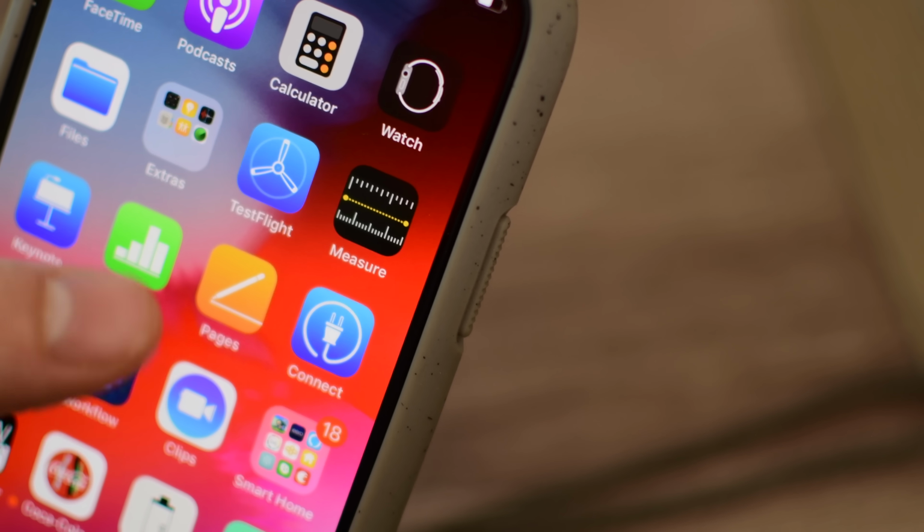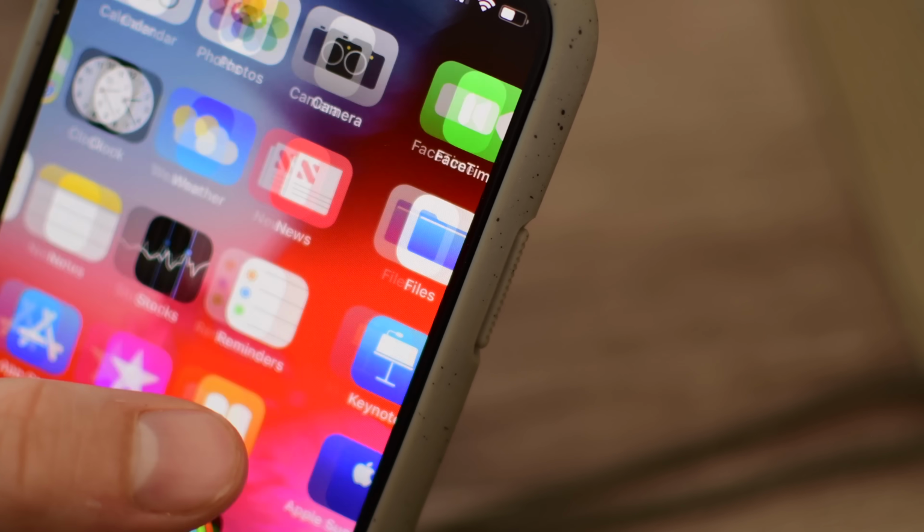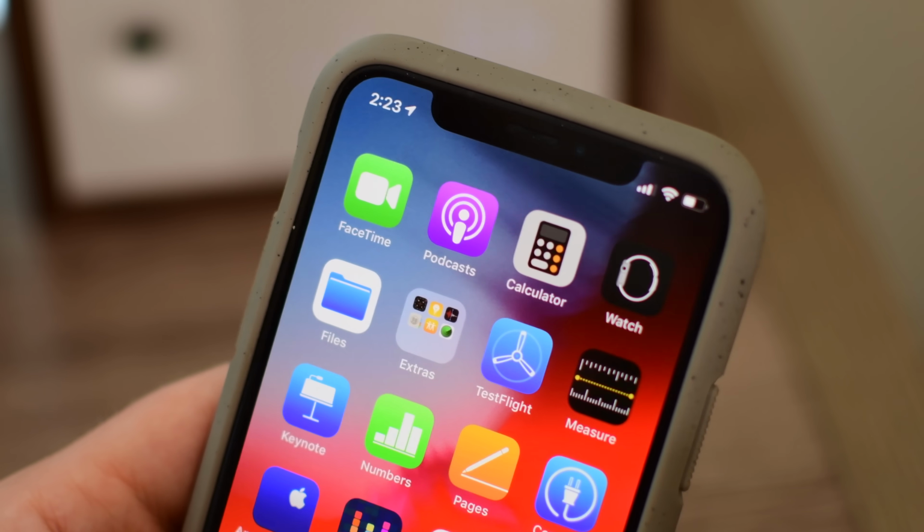Moving on to other new features in this beta, we saw a change to the brand new Measure app icon. That ruler line there in the middle, it was going vertically, and now it is switched, is going horizontally. Really minor tweak there to that new icon.